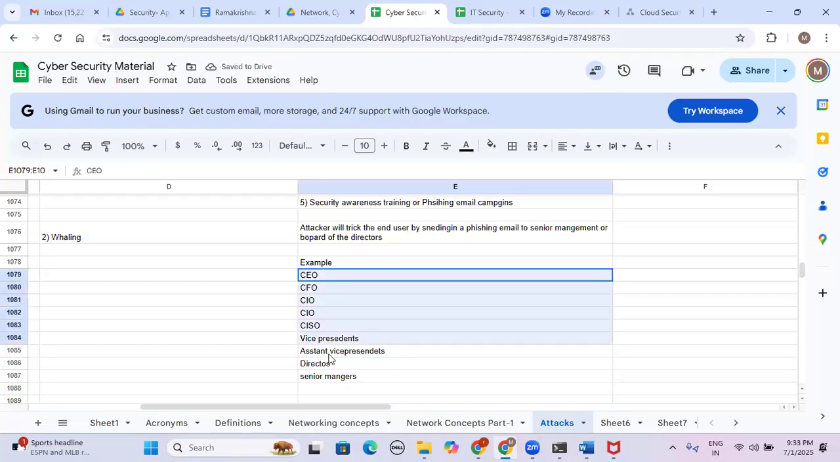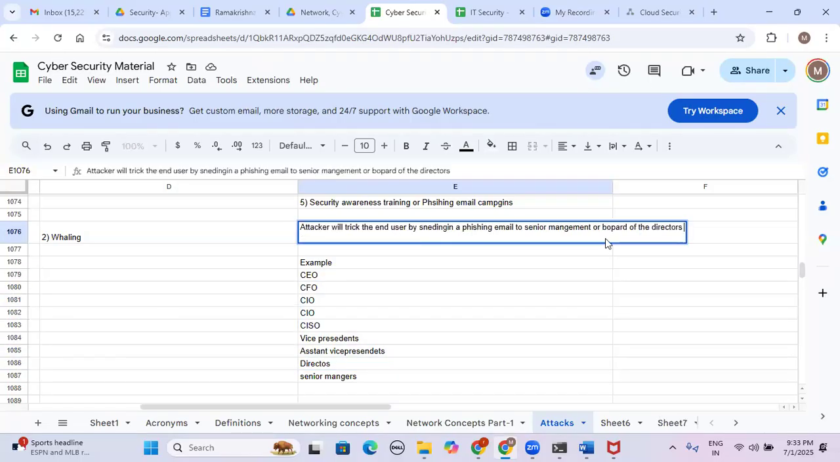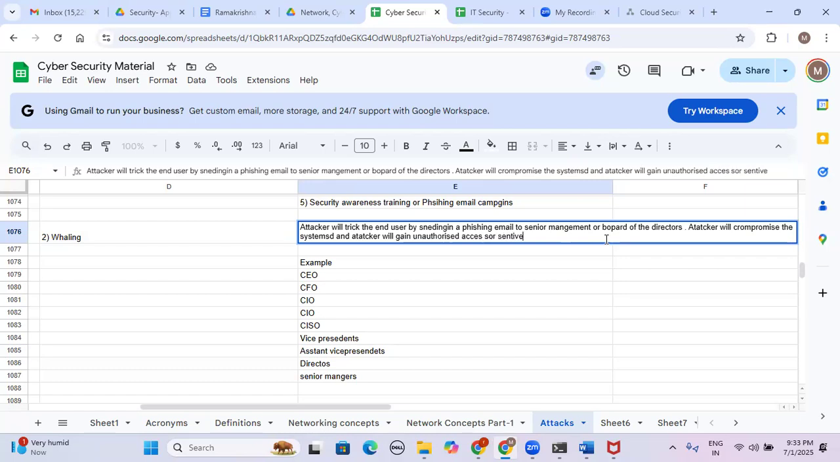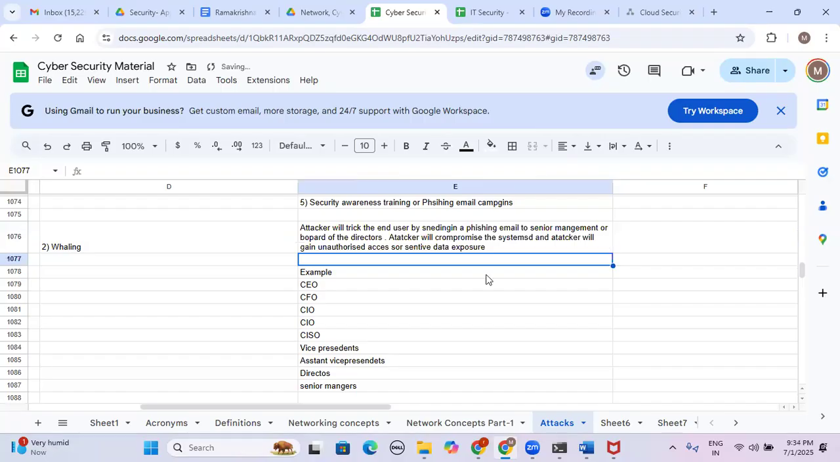The attacker will send mails to these people, and finally the attacker will try to get unauthorized access or sensitive data exposure. The attacker will compromise these systems and gain unauthorized access or sensitive data exposure. So that is called whaling.